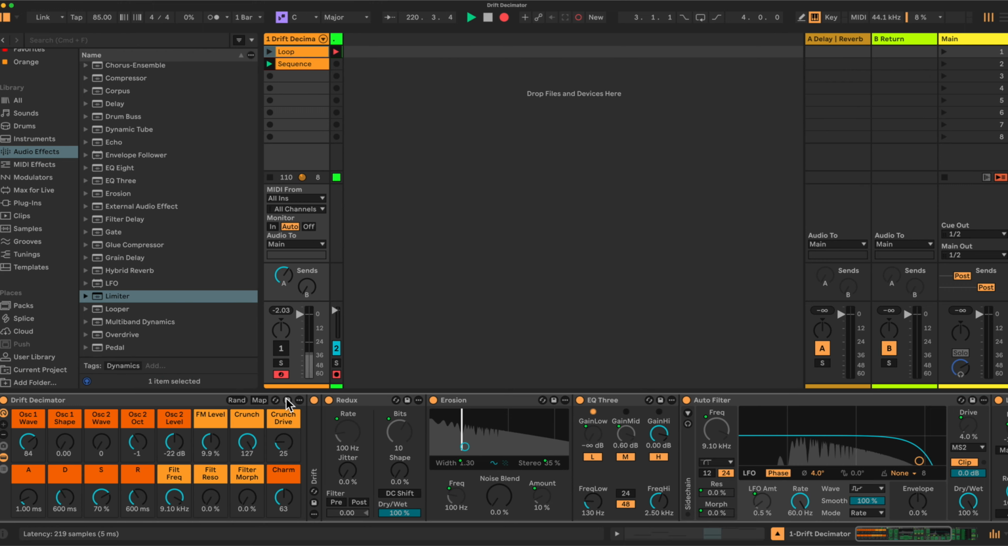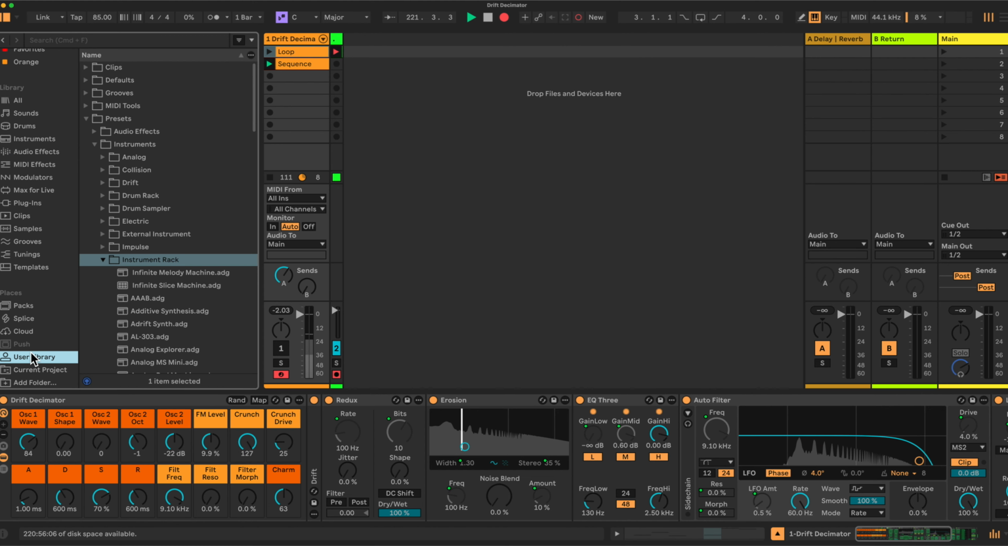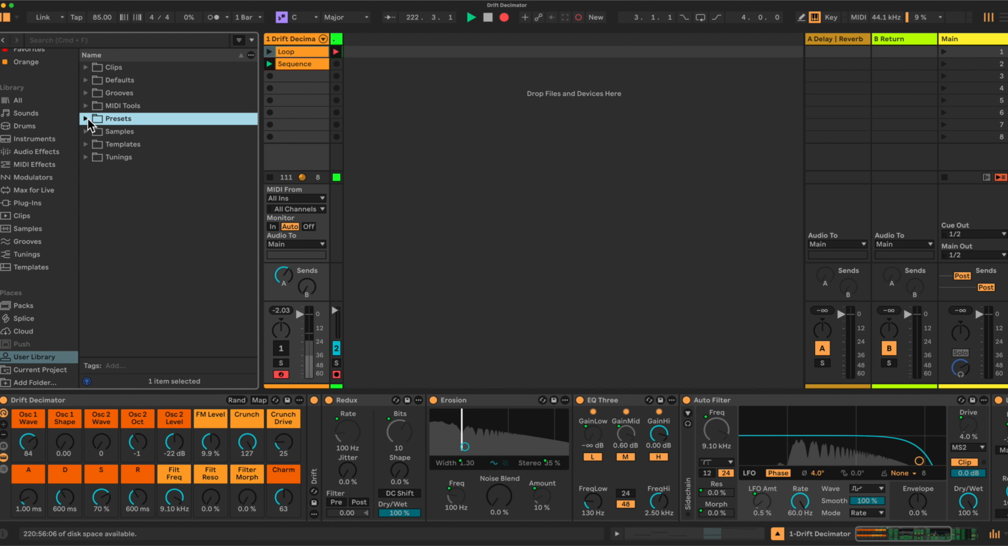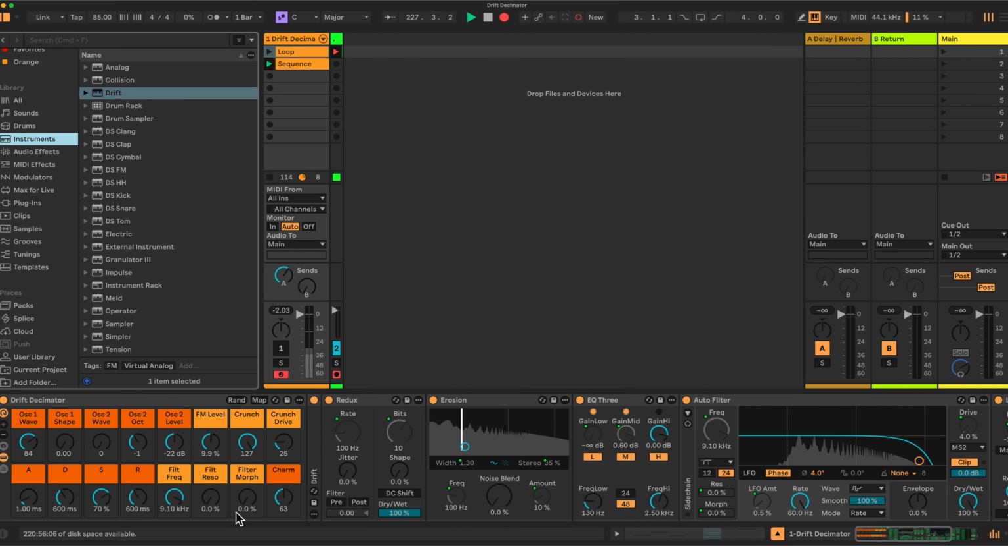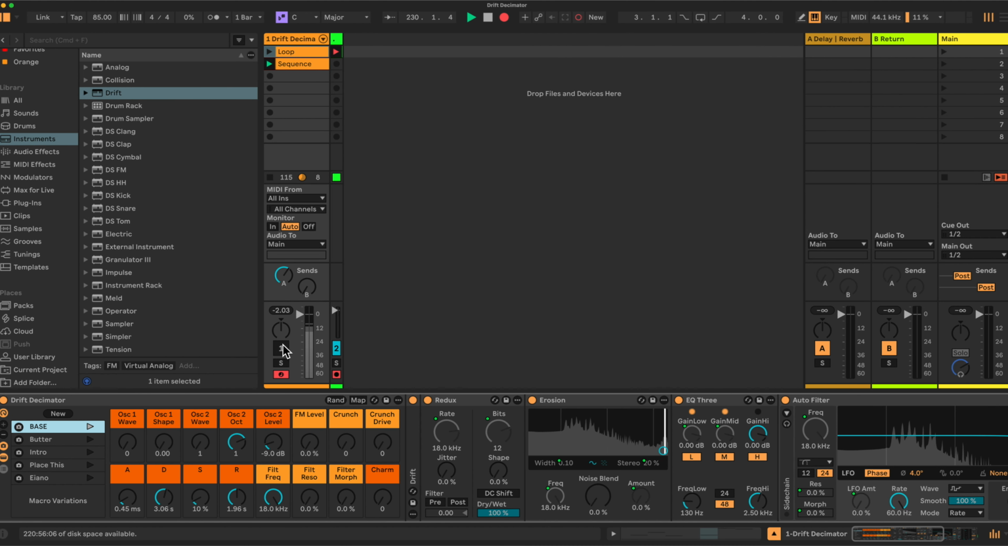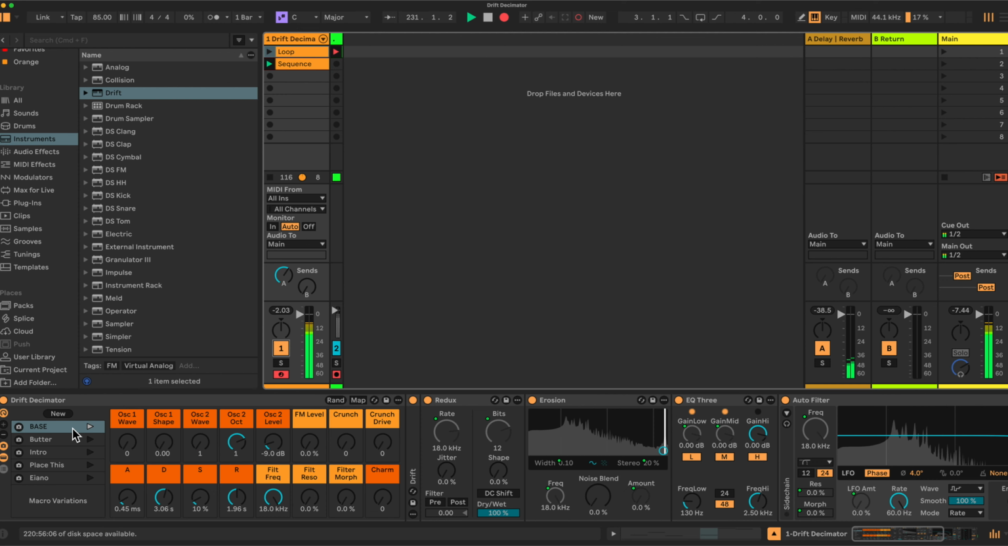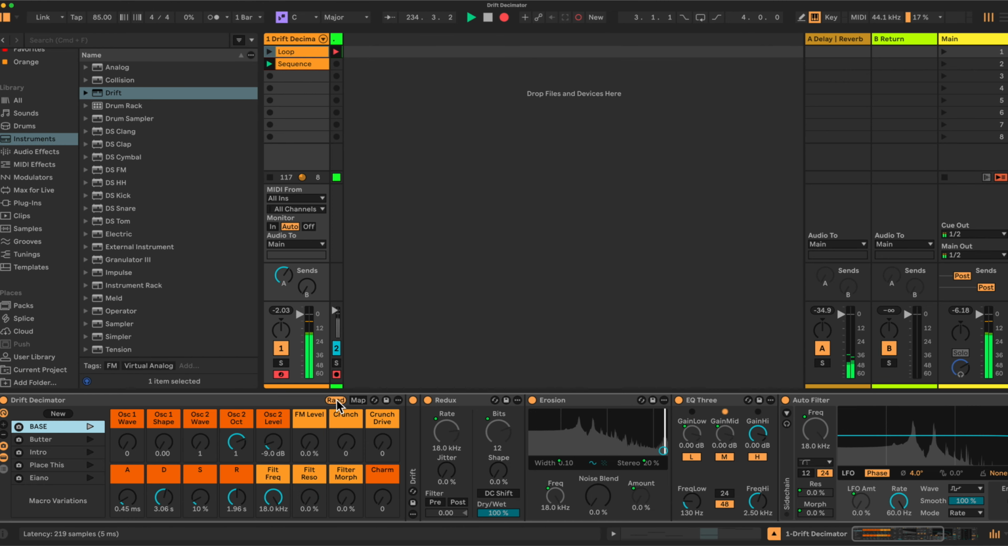We save the rack, as I say, here. That puts it in your user library, presets, instruments, instrument rack. Okay, now we can try out the rack, see if we have anything. I'll put my bass on again. If you find any macro positions you like, you just create a new variant here. Let's try one. Actually, we'll randomize. I'll just create a new one here.